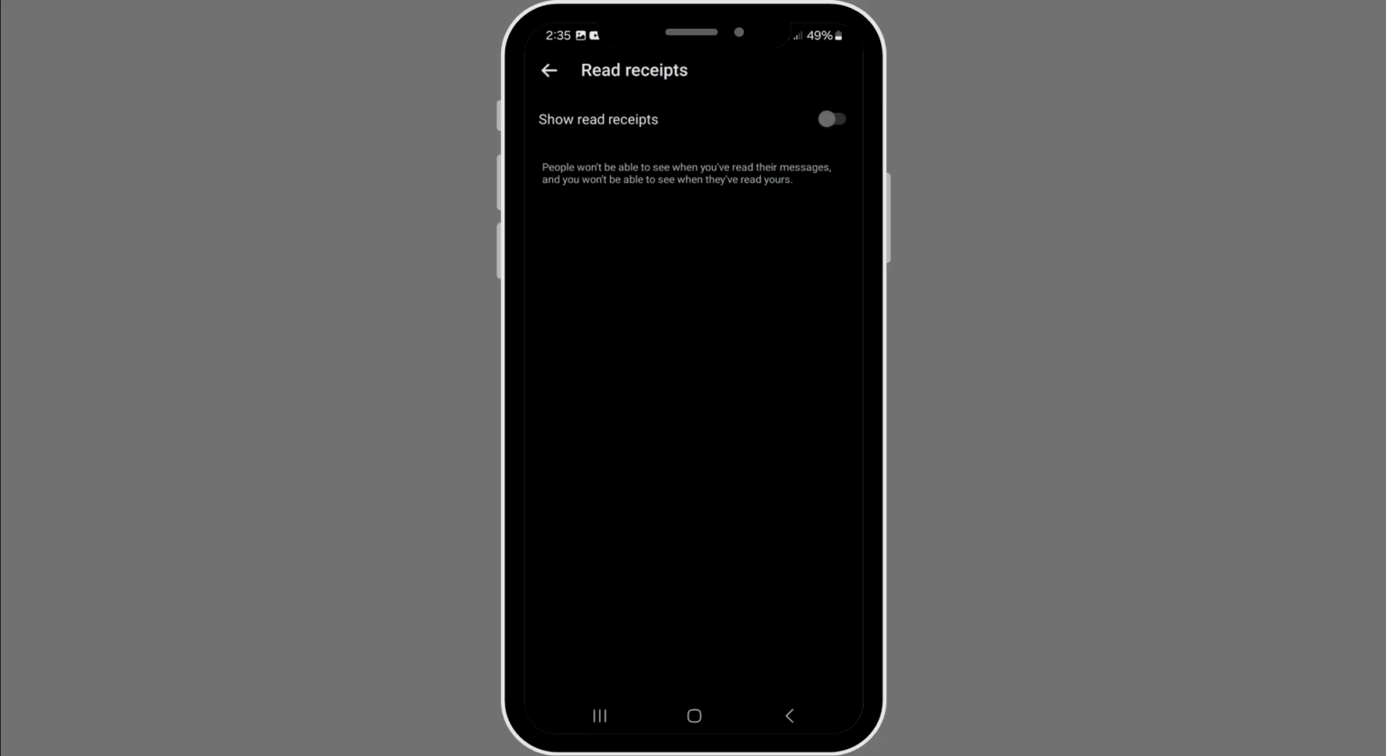A quick recap before we wrap up. Open Messenger, tap your profile picture at the top left, go to Privacy and Safety, choose Read Receipts, and toggle off Show Read Receipts. That's it. You'll still receive messages as normal, but other people won't get a seen indicator from you, and you won't see theirs either.